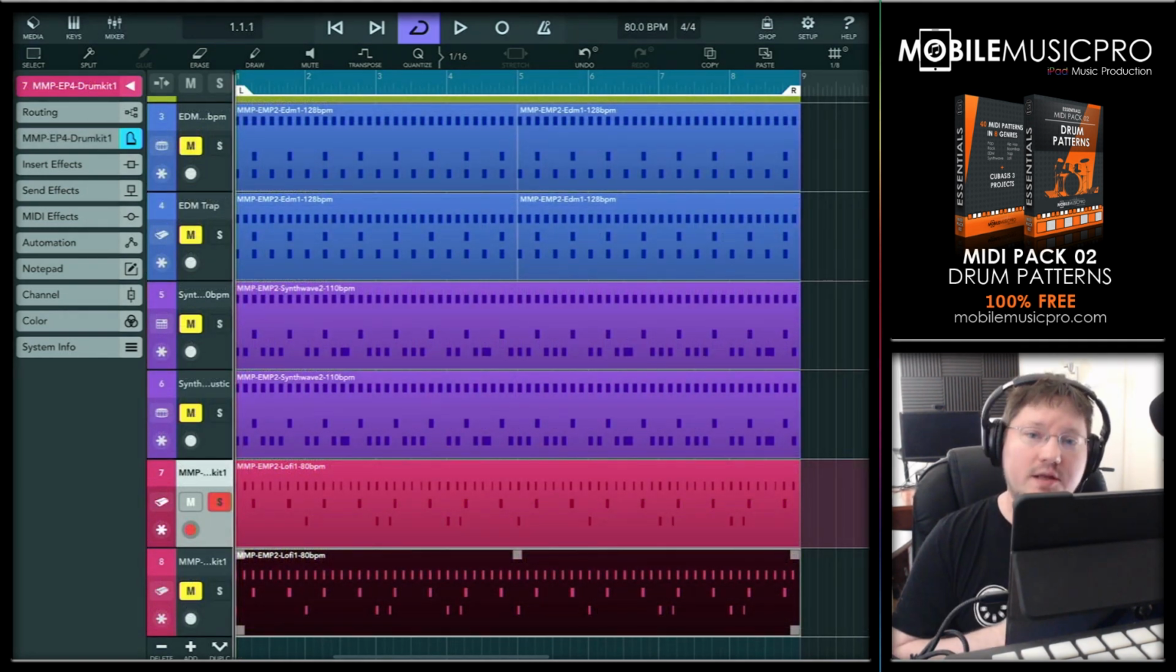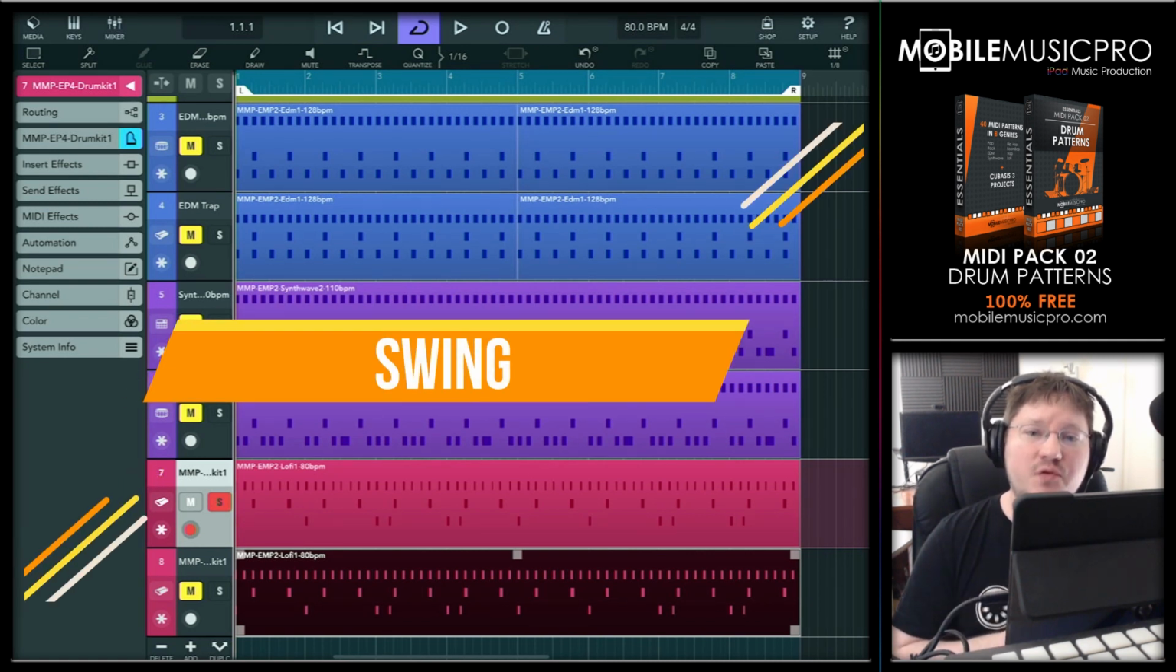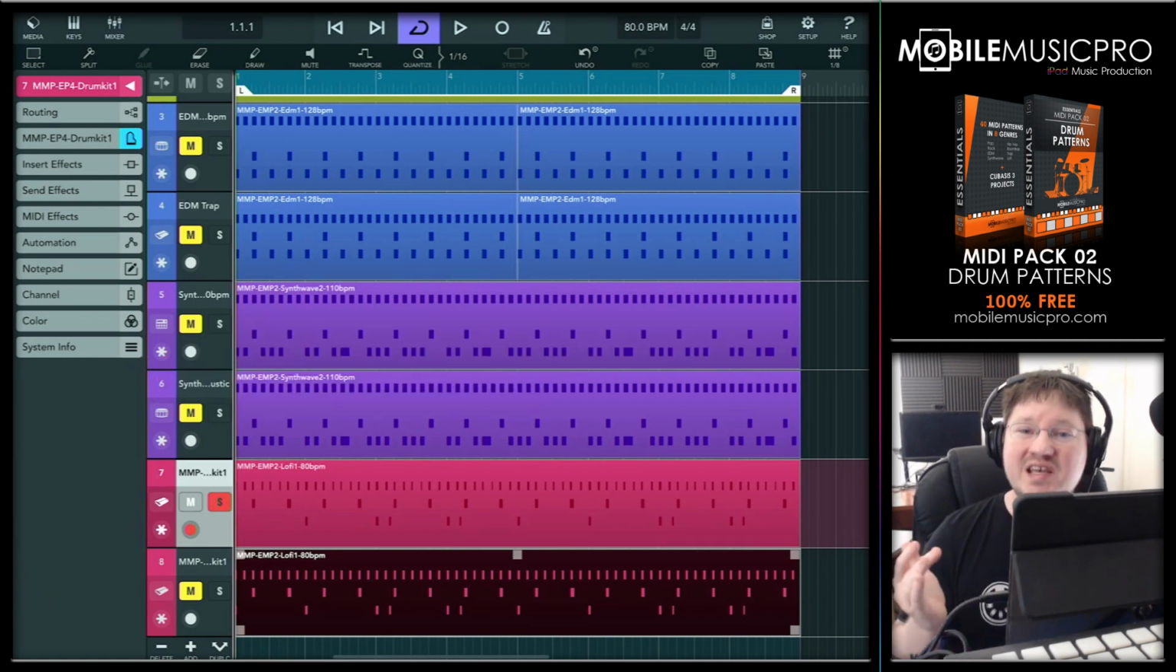And the next topic I wanted to talk about that can help improve your drums is swing. Now, swing can definitely be confusing at first to new producers, but all it really is is moving your notes a little bit off the grid. And we'll show you what we mean by that.